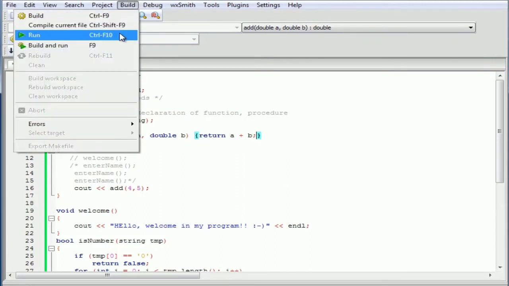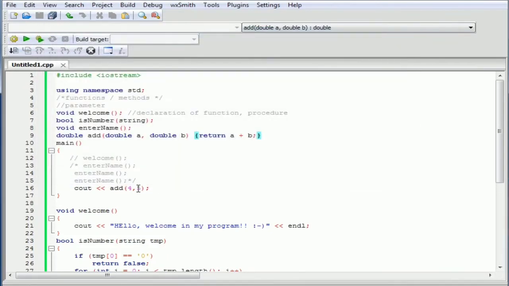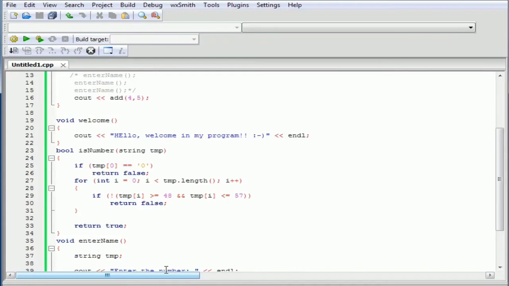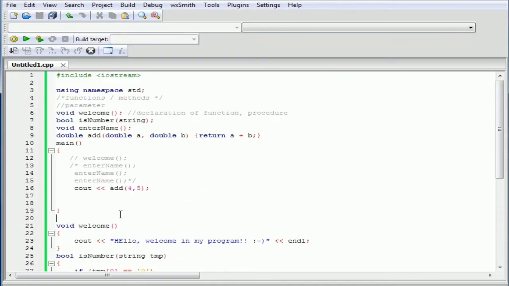That semicolon should be here. And as you can see, we have 9, so 5 plus 4 is 9. And as I said, that inline function should be only for small operations. Please don't use it for something like that. Okay? Now I'd like to tell you about something very important.